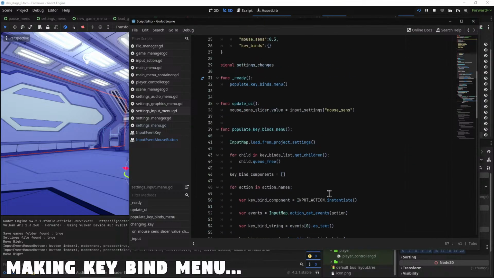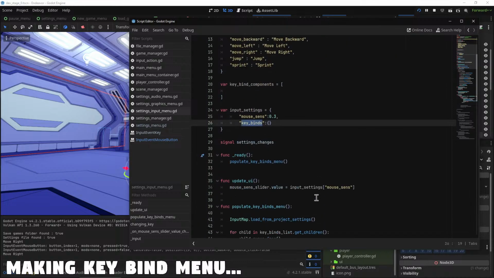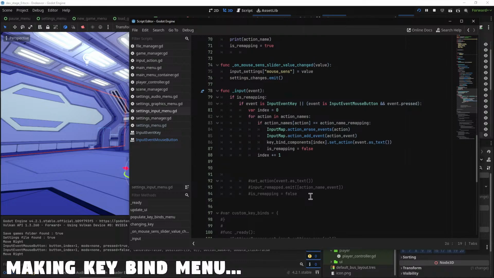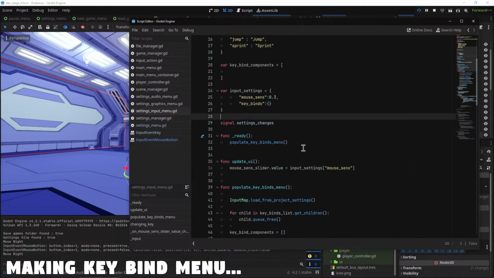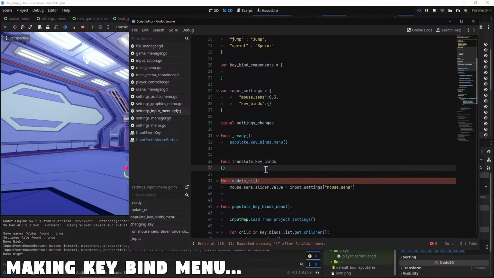So we know that works. Now we just need to store that in those keybinds and load it back out again. So let's create a function for that, for creating that array. Call it translate keybinds because we're translating from this event to JSON. Is that right? Yeah, we are.